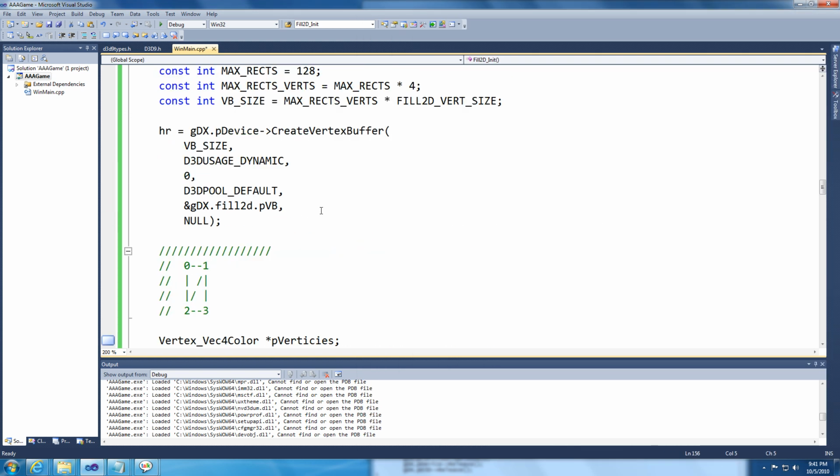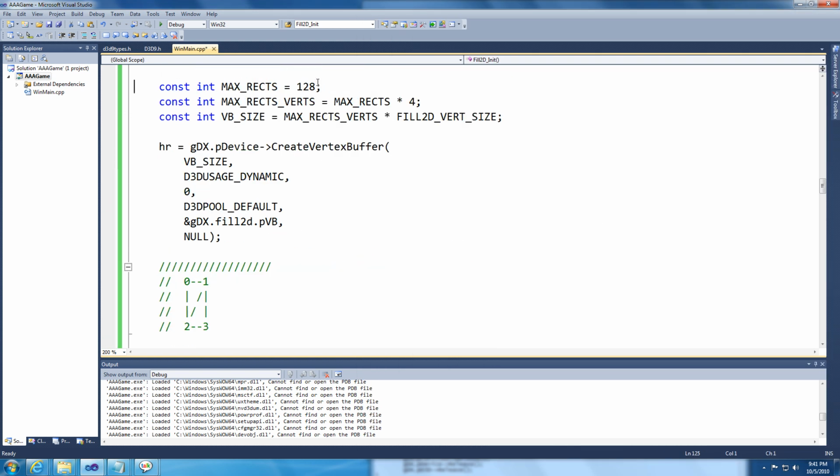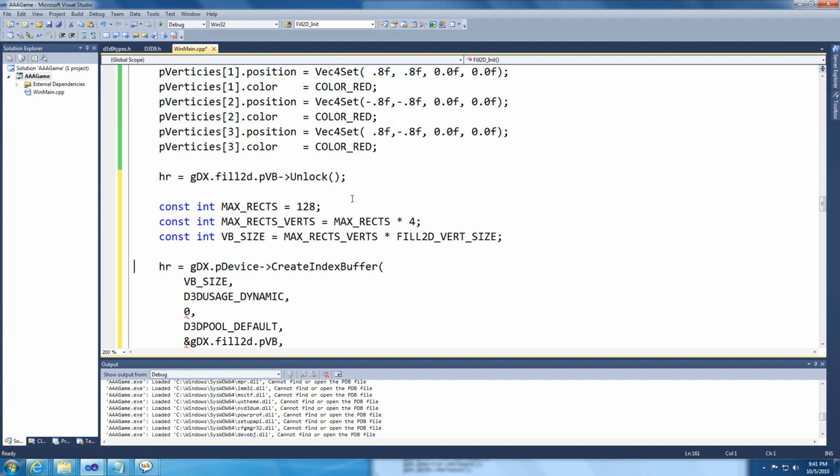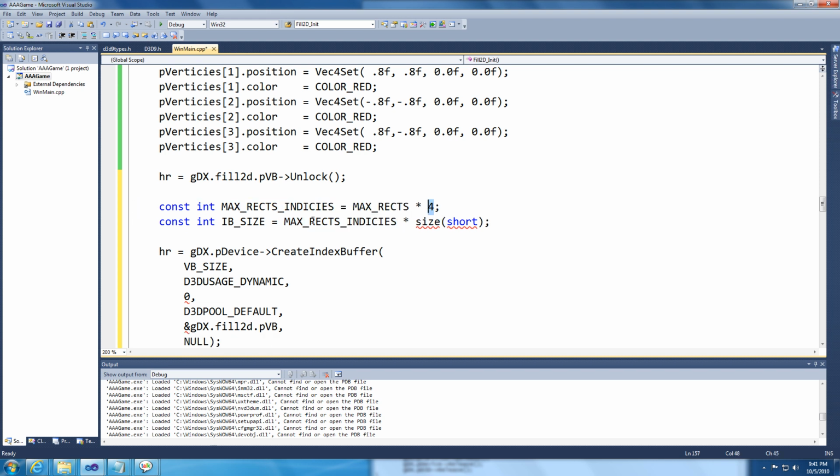And again, it's a size parameter at the beginning, but the indices will have a different number of indices, and the indices are a different size. So first, the index size is going to be 16-bit. The number of indices is the number of recs times 6.